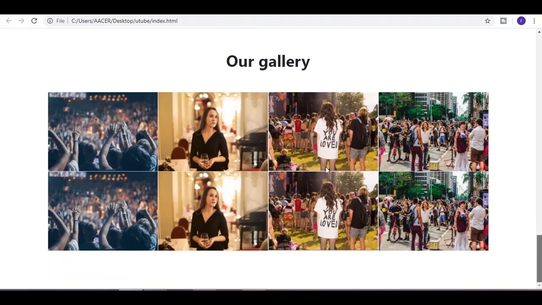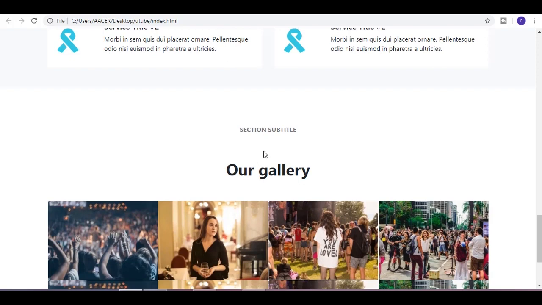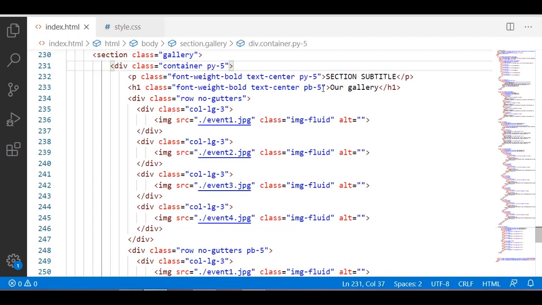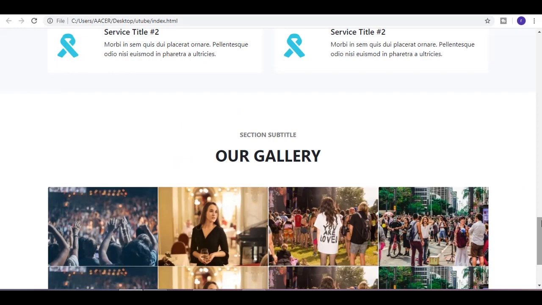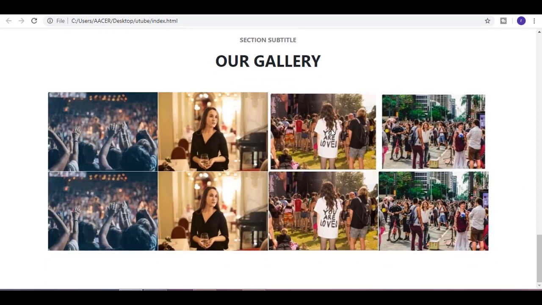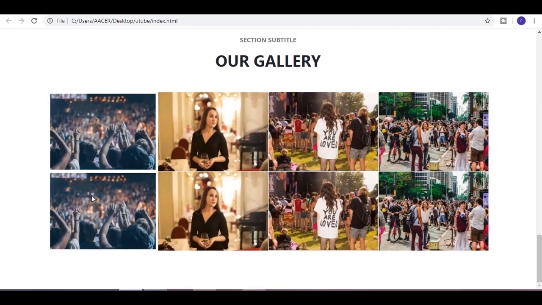So guys, this is our output, but we add some padding inside this heading and this paragraph. Let me just remove this padding. Now let me see the output right over here. So here you can see the output, and this is our very beautifully designed gallery.